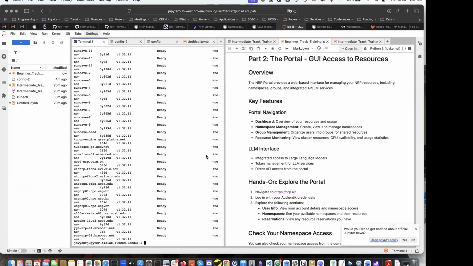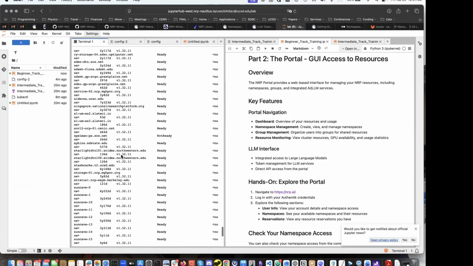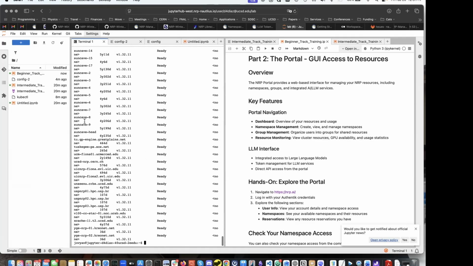Just want to make sure, are people able to get kubectl, kubelogin, and the config file set up such that they're able to run the get nodes command that I just ran?